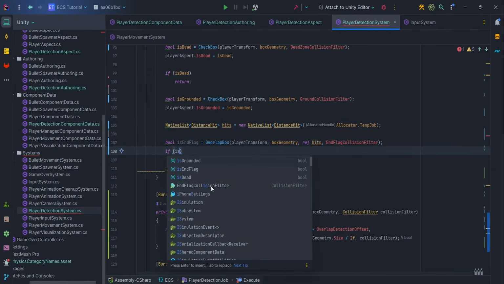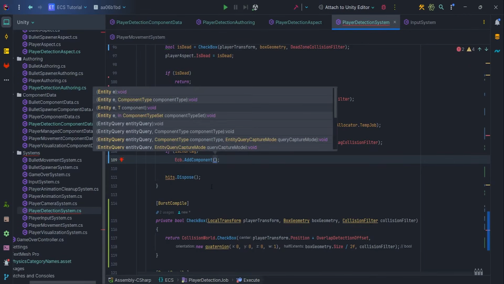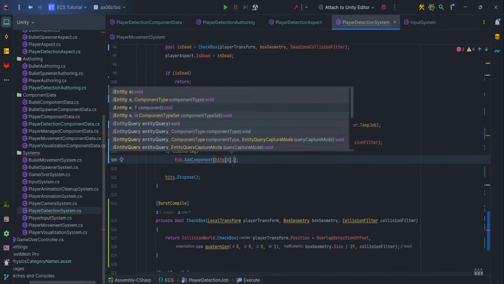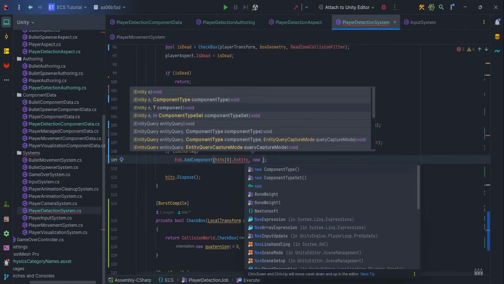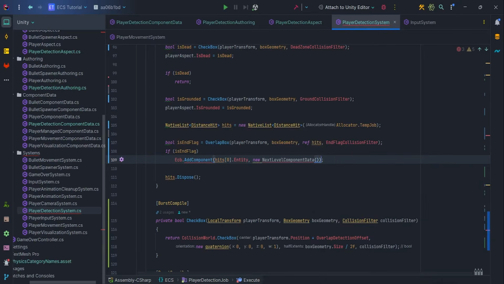So if isEndFlag, ECB.AddComponent hits at 0 index dot entity, new NextLevelComponentData, and at the end add hits.Dispose. So it is time to create the NextLevelComponentData struct.